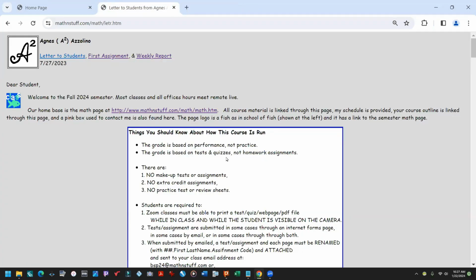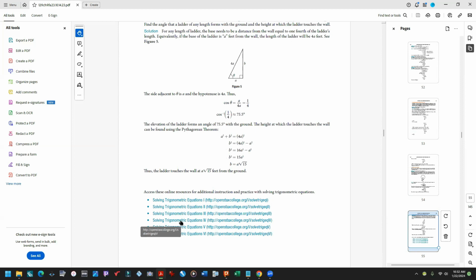So most of the time, I don't grade you on homework. There are no makeup tests. There's no extra credit. There's no practice sheet unless you find it in MyOpenMath. If you find it in MyOpenMath, then you got practice, or there is practice in the textbook. Let me see if I can find the textbook. Book has links to videos.